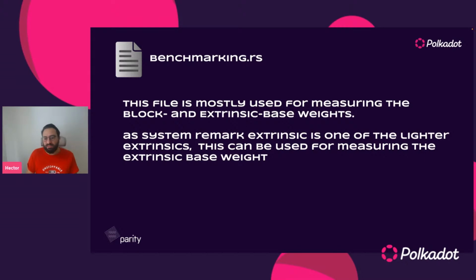And basically, system remark is a very good extrinsic to perform this benchmark for the extrinsic base weights, because it's so light that it can be used for the minimum computational resource and proof size needed to calculate your base weights. Okay, and that benchmarking is defined in here.